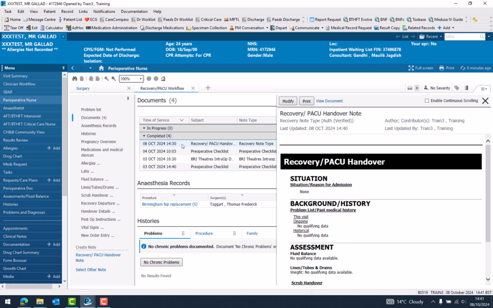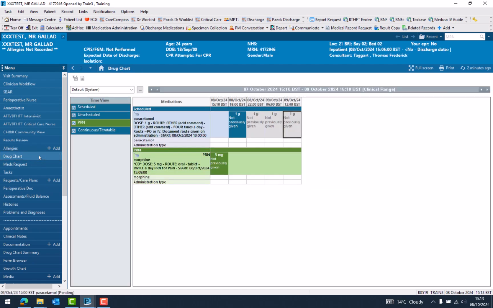Next, we will look at administering medication. Before administering medication, it is important we review the medication that has been prescribed for a patient. To do this, navigate to Drug Chart in the blue Table of Content menu. Here we can see my patient has been prescribed paracetamol and morphine. Once medication has been reviewed and you are happy, to administer medication, select Medication Administration in the grey toolbar.